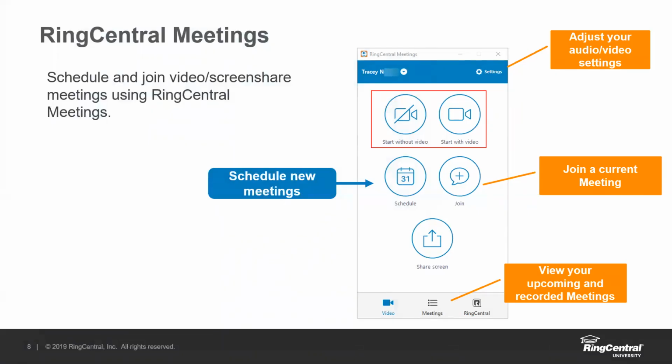So this would be a use case where you're talking to a colleague on the phone and one of you says, I'd really like to be able to see what you're talking about. And you can say, let me just launch a quick RingCentral meeting. You can both stay on the phone, but you can launch the meeting, share the meeting link with your colleague, and you can quickly get a screen share started.